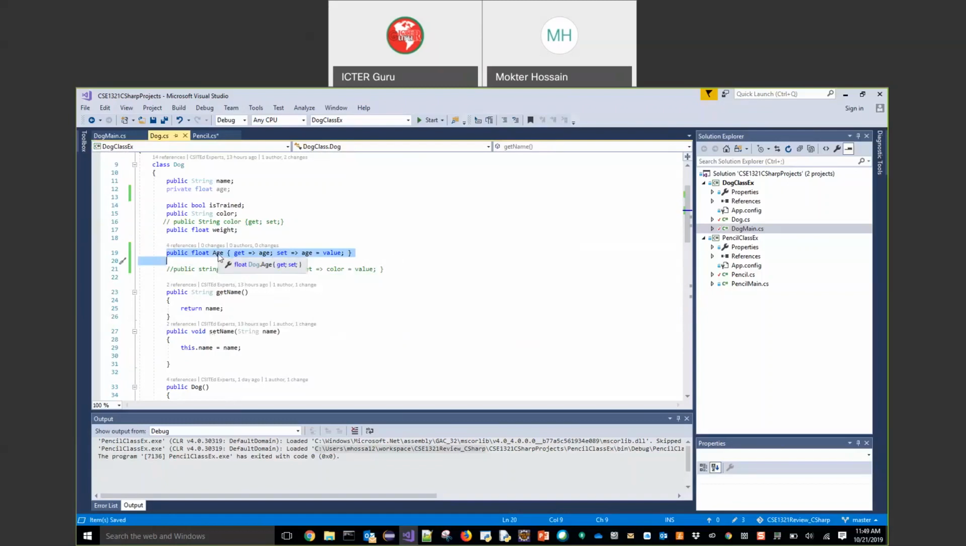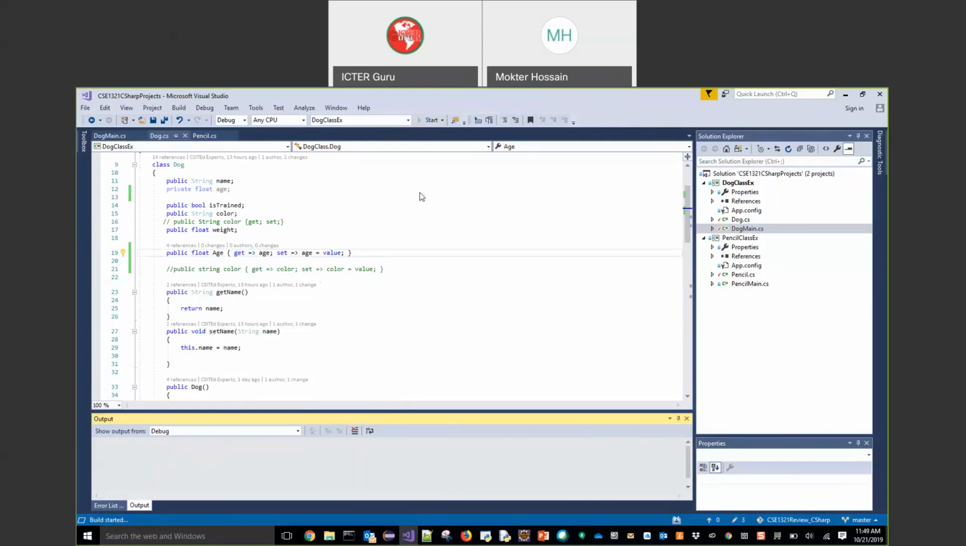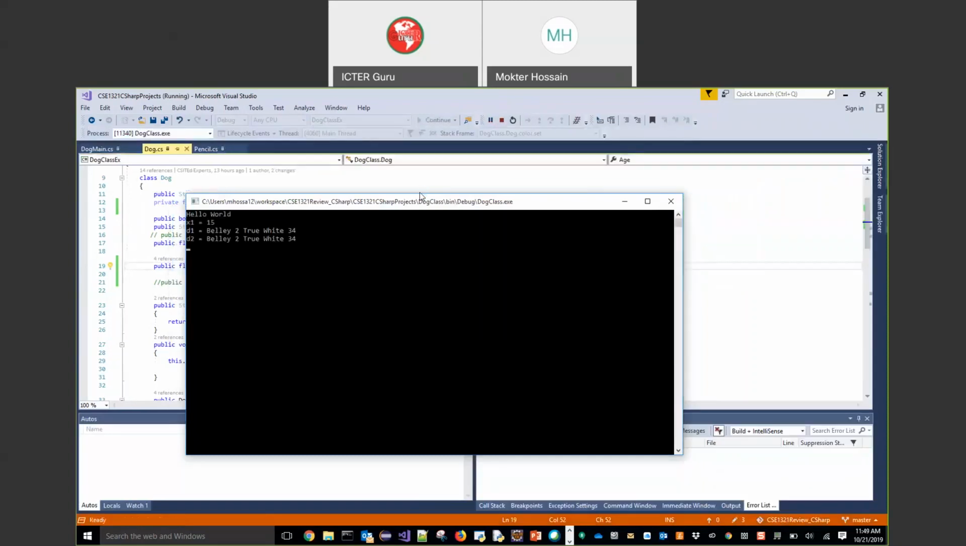Okay, it generates float age, and it says get whatever value we see. You see that equal then greater than sign, age, and then set, the implies sign, equal and greater than, age equal to value. Okay, so this is a shortcut way for C#, but you can still use it as usual in Java fashion.